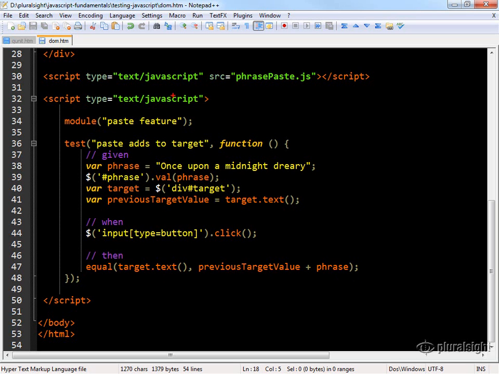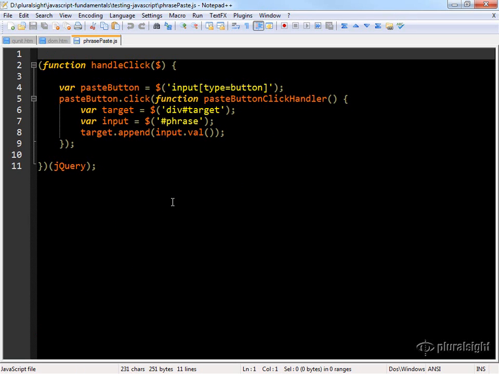The code for this feature is defined in an external JavaScript file, which I've included, and it's called phrase paste. If we quickly have a look at that, what you see here is a self-invoked function called handleClick, which I'm calling immediately after it's defined and passing the jQuery object in, which is then aliased to the $ sign. This code gets a reference to the button and it configures a click event handler for the button. When the button's clicked, it gets a reference to the target div, gets a reference to the input, and appends the value of the text box to the target div.